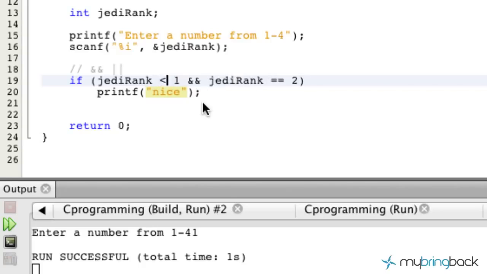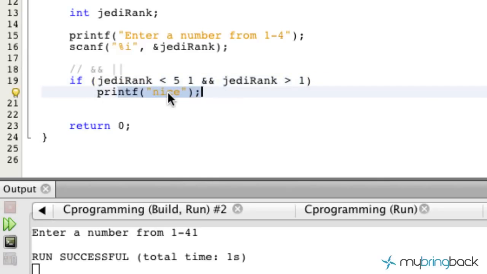So let's put something like is less than 5 and is greater than 1. Alright, so now this is covering a range. Anything from 2 to 4 should return this statement. Otherwise, it shouldn't return at all because it has to meet both of these conditions, both these tests, in order to prove true because now we have the and compound relational.